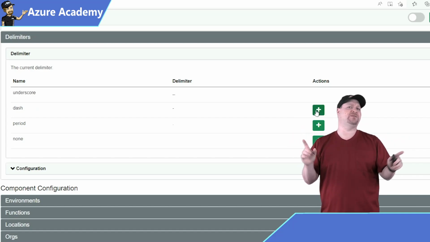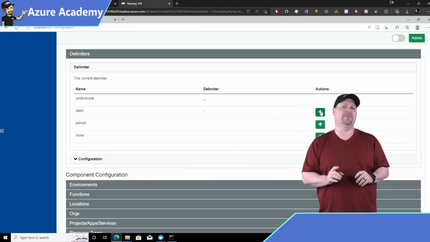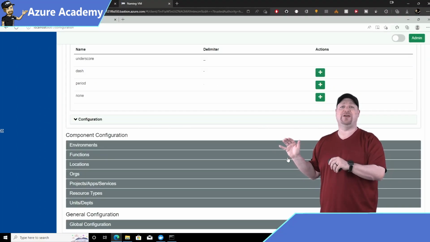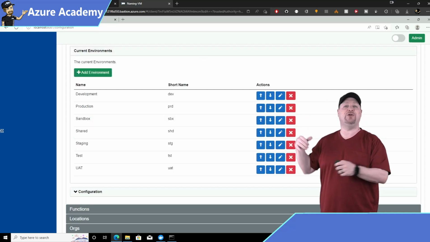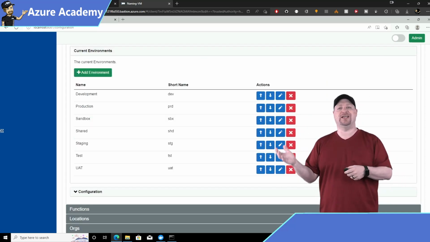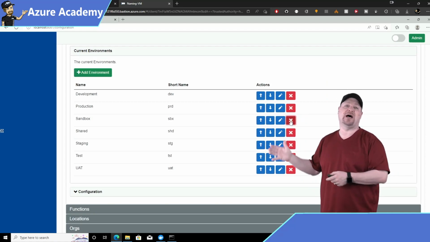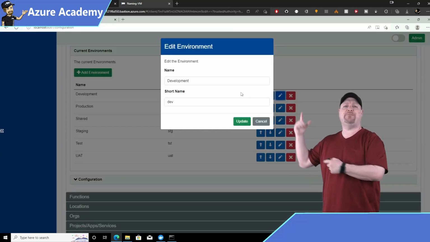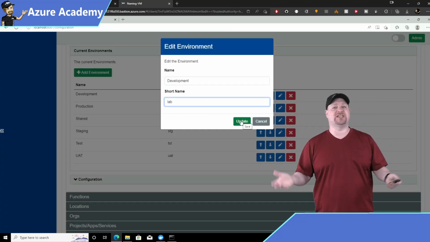Now I know what some of you must be thinking about having symbols inside your names, and we'll come back to that in a minute. The next section is where you can set the definition of your components. Click on Environments, and then you can add your own or edit the existing or remove whatever you don't like. For example, I'll delete the Sandbox environment, and then I'll rename Dev to Lab. And all the other sections that are here work just the same way.